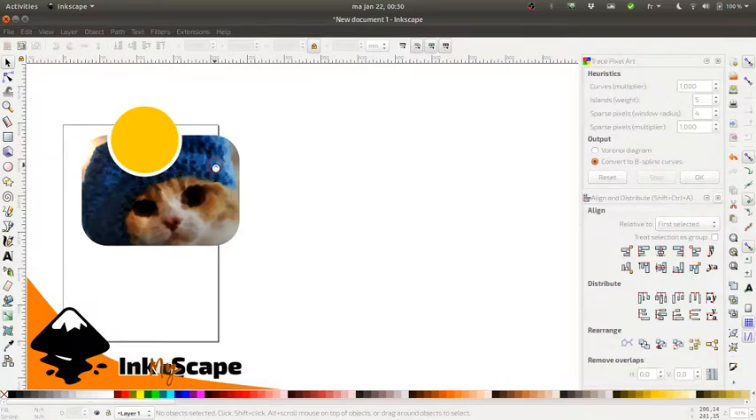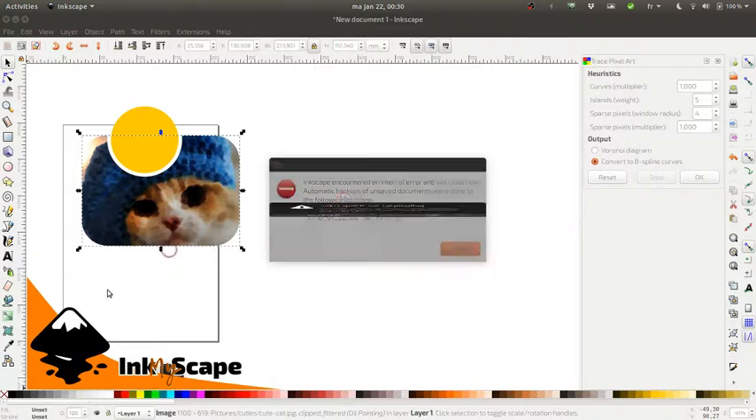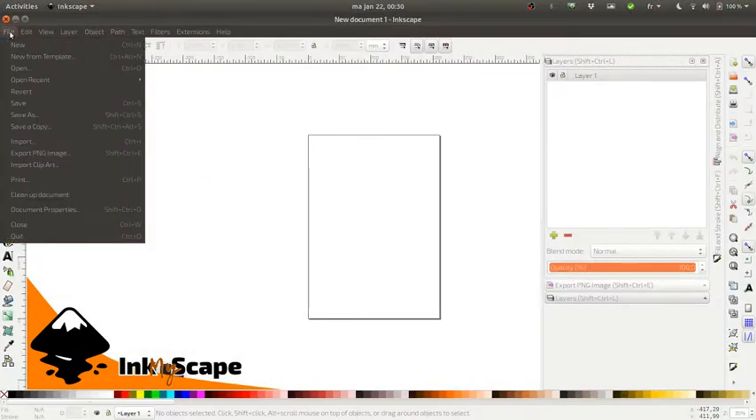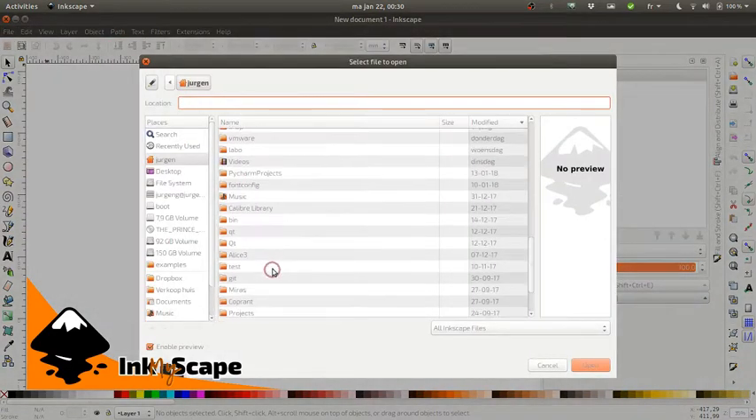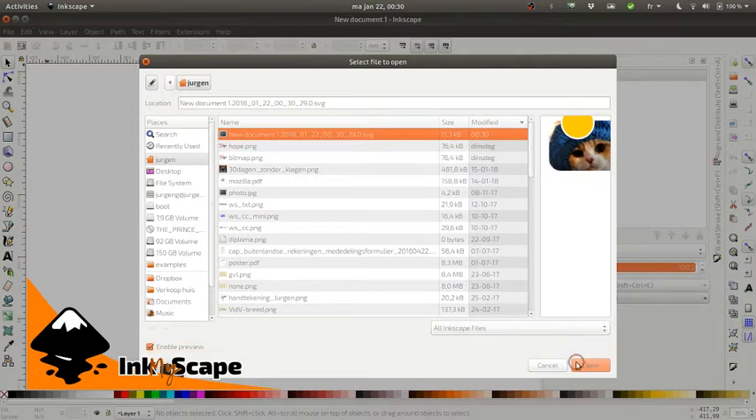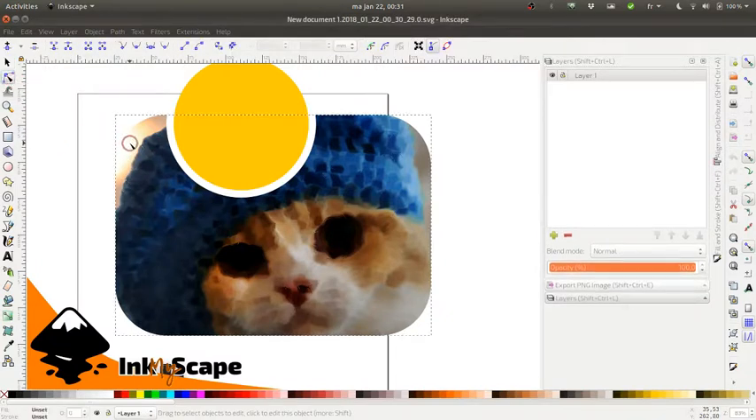But I would like to have a black border around this, so I'm going to set my stroke style. Oh, look, Inkscape crashed. So let's restart Inkscape. This is the nice thing about Inkscape. If you enable it, you can get back to pretty much the moment it crashed. I think this is the first time Inkscape crashed for me in half a year, maybe even more. Anyways, it has this really cool autosave feature.